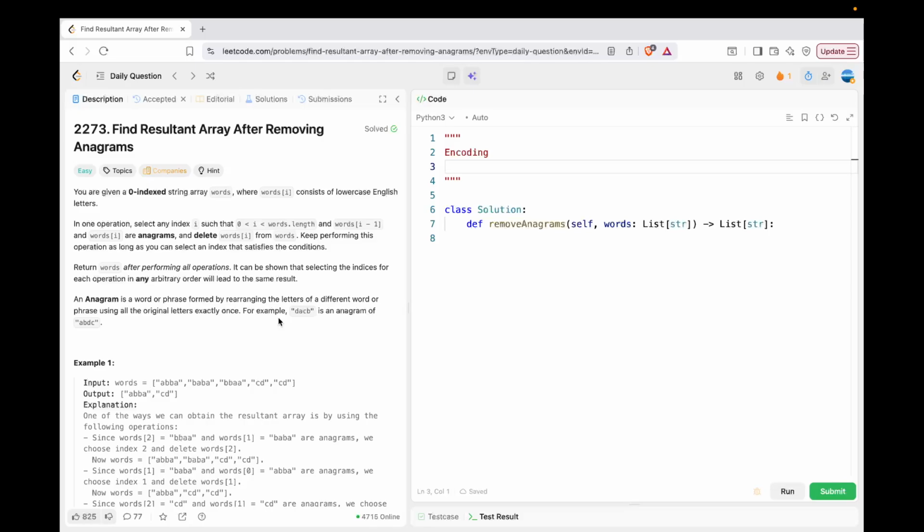Let's look at today's daily challenge problem. So here we want to find the final result of the given list after removing anagrams. The remove operation is the following. We choose one index I. Notice that this I is strictly greater than 0, so it has a previous one from the left. If the two words which are adjacent are anagrams, we're going to delete the latter one, right? We want to keep performing this operation as long as we can select an index that satisfies the conditions.